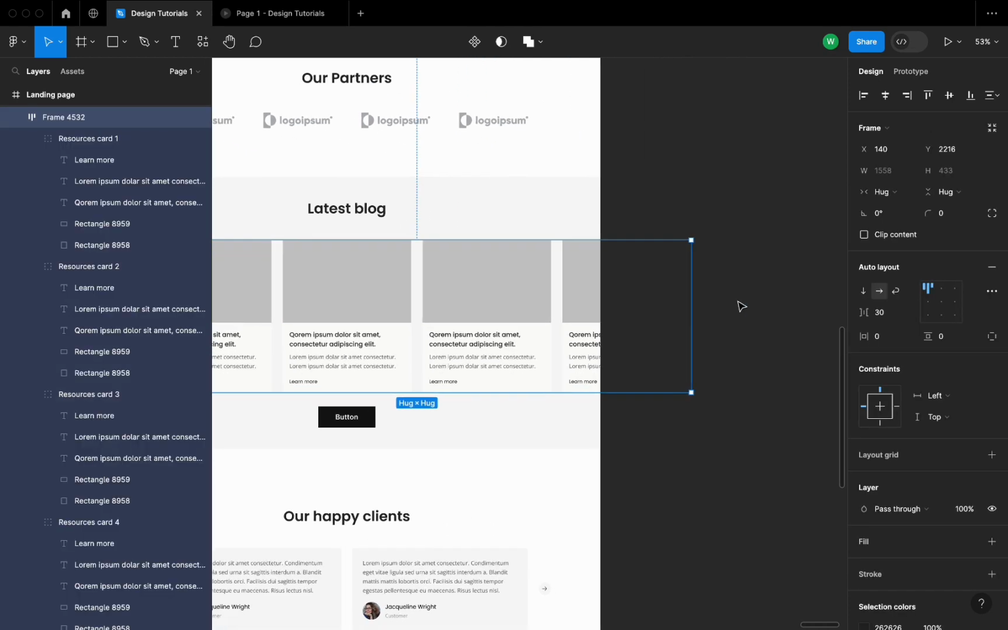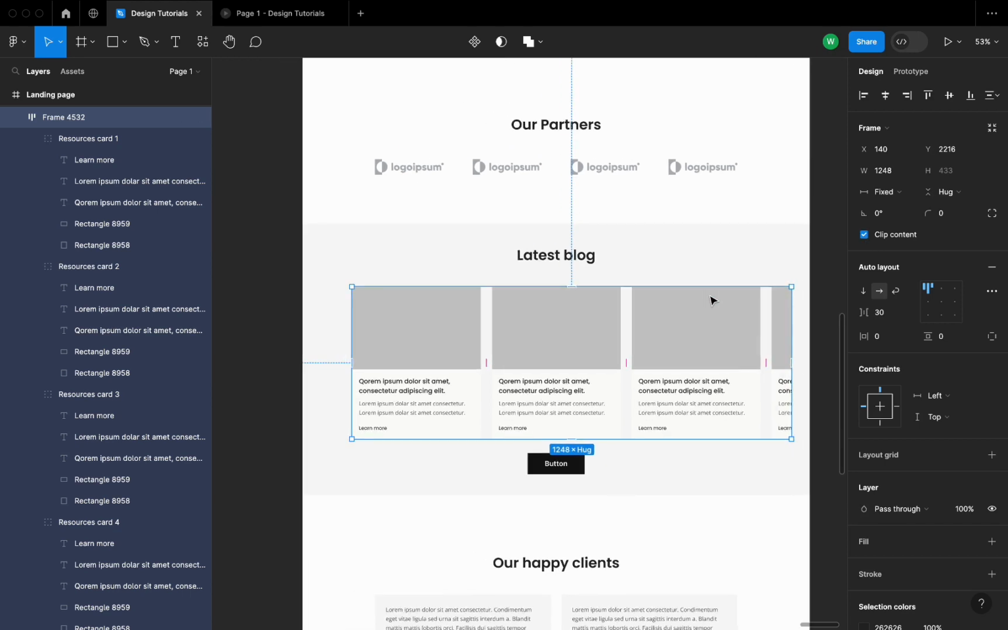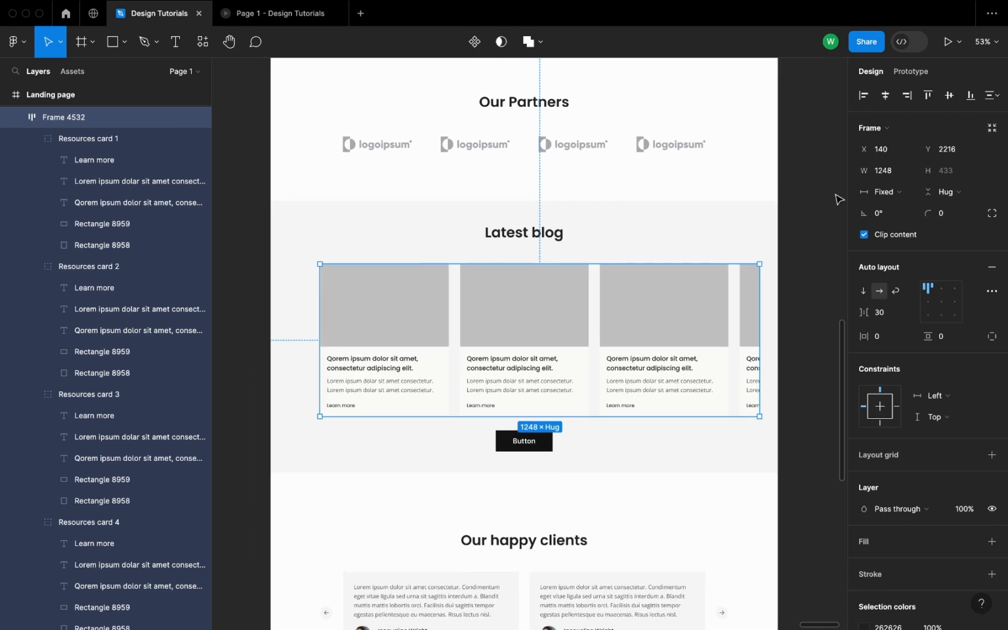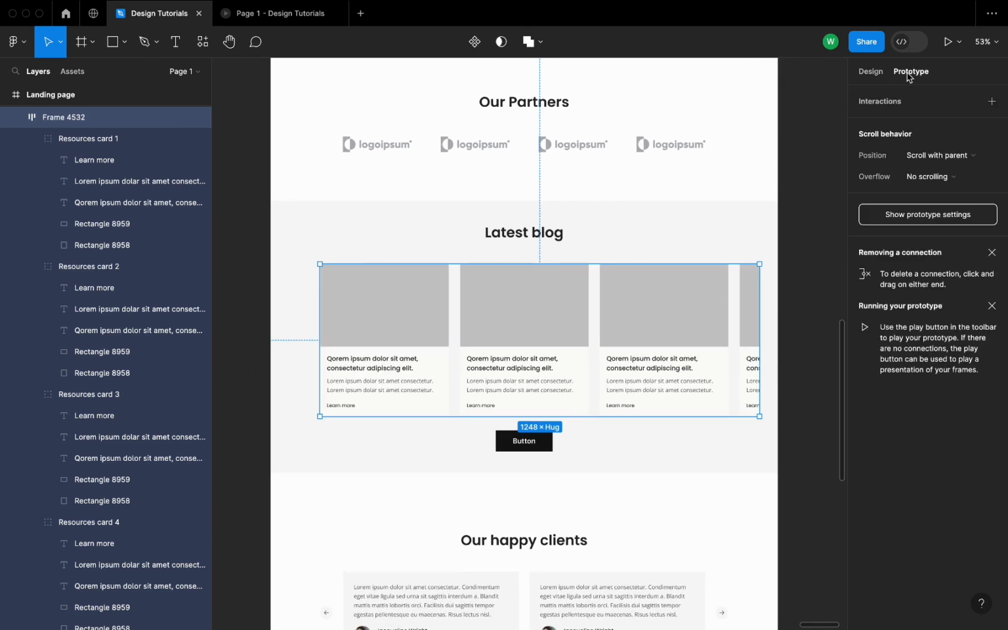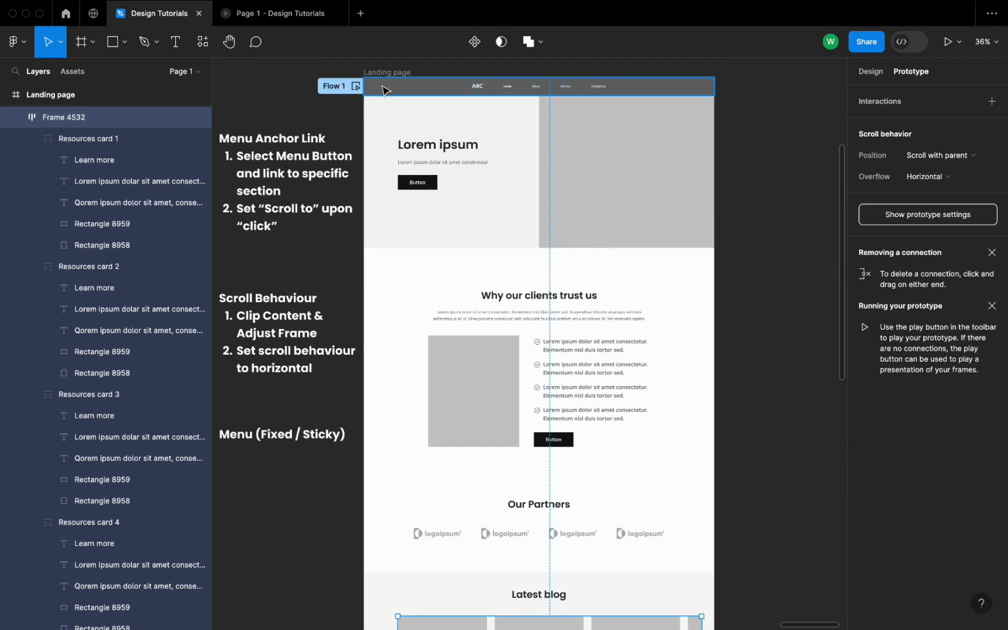And then I'm going to drag this frame all the way in like that. And I'm going to select on this button over here called Clip Content. And this will cut off whatever excess that I have. And then when I go to Prototype, under Overflow, I'm going to select Horizontal Overflow. So I'm going to show you what effect that gives you.